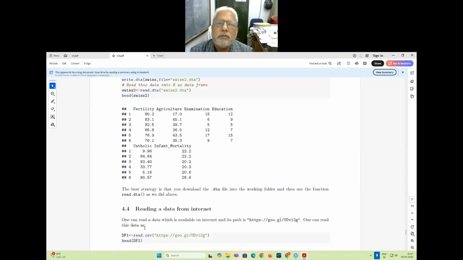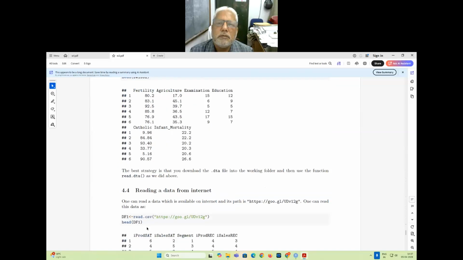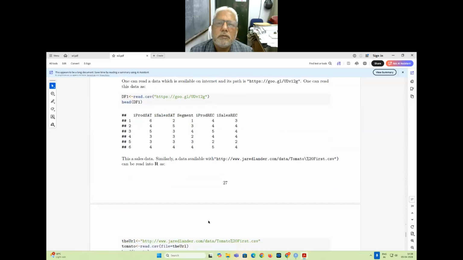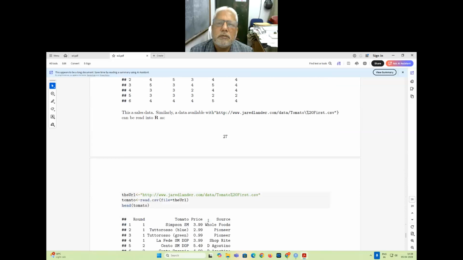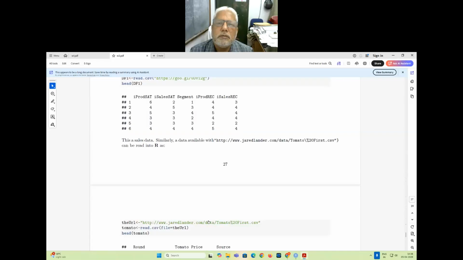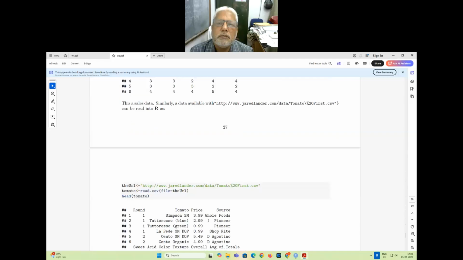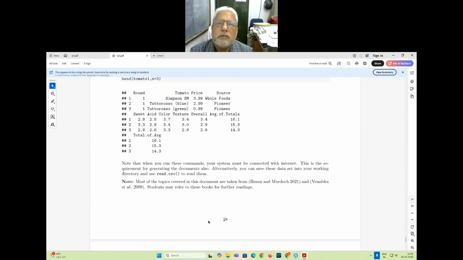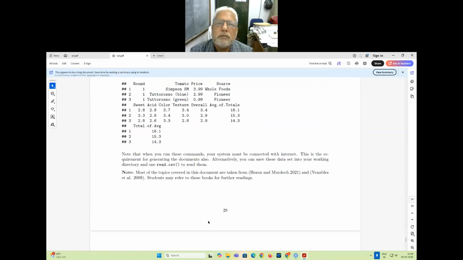Reading data from the internet. Suppose your data is available on this path, so you have to read.csv and give the path, and you will get the data. So these are some data sets.